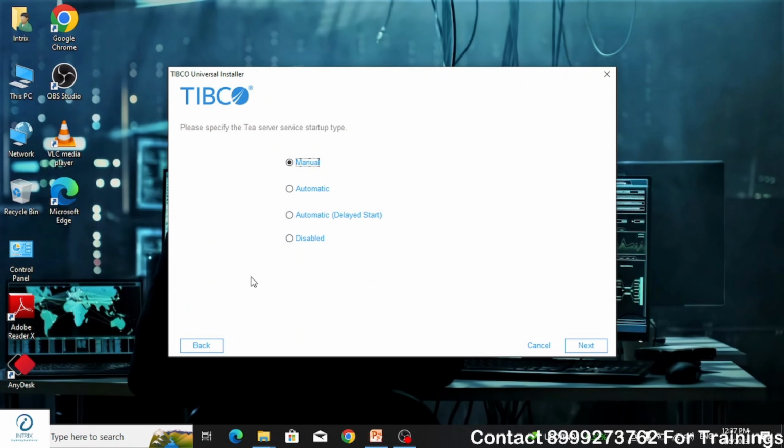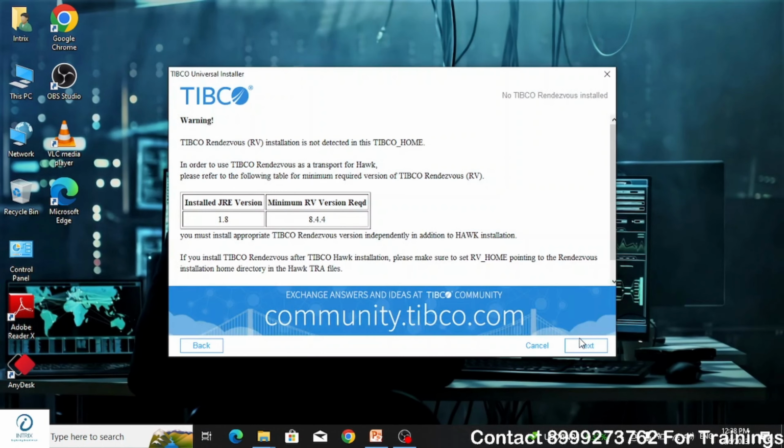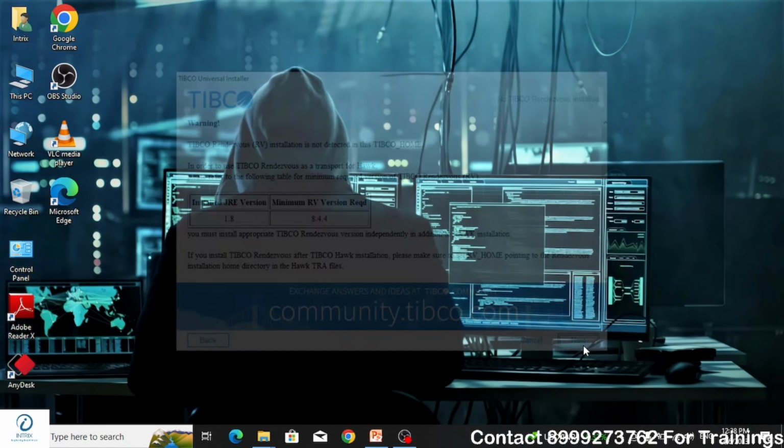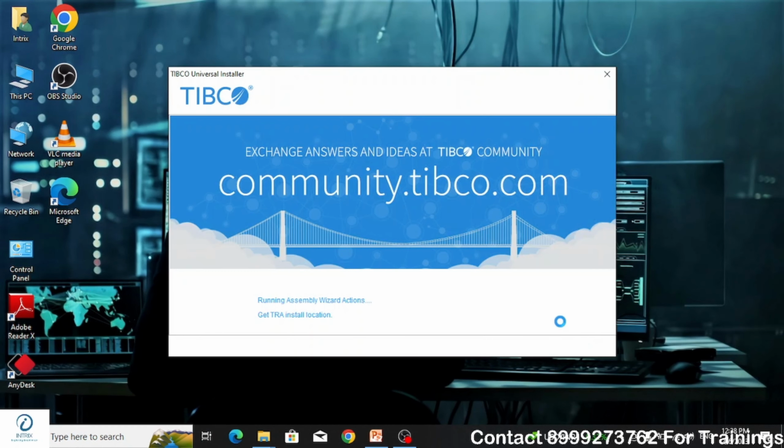In this page, you can select the TEA server startup type. So TEA is the enterprise administrator which is provided along with the TIBCO BusinessWorks. Here I'm going to select it as manual. I will have to start it manually when I want to use TIBCO enterprise administrator and I will click next. Click next, next. Again accept the license agreement, click next.